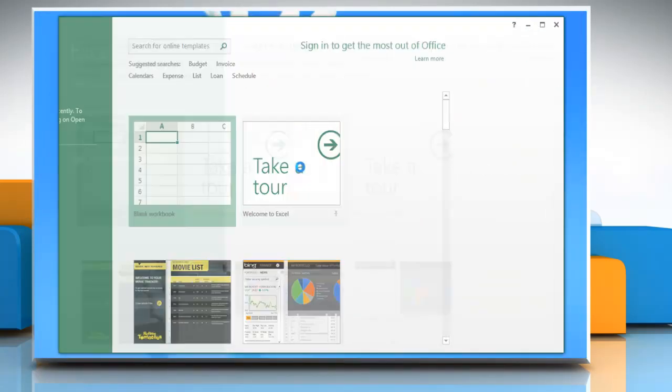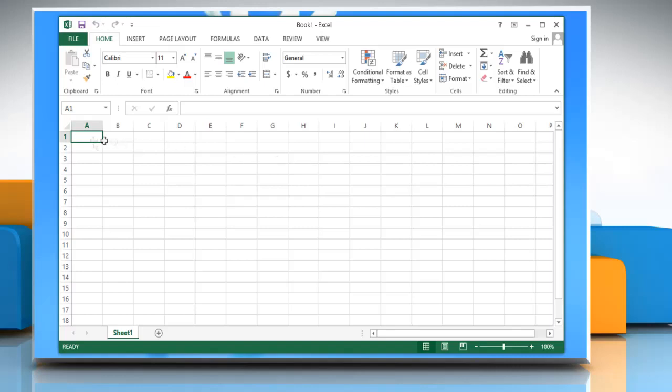On the Start screen, click on the Excel 2013 tile to open it. Open a blank workbook. In the blank workbook that opens, select the cells you want to apply color band to.